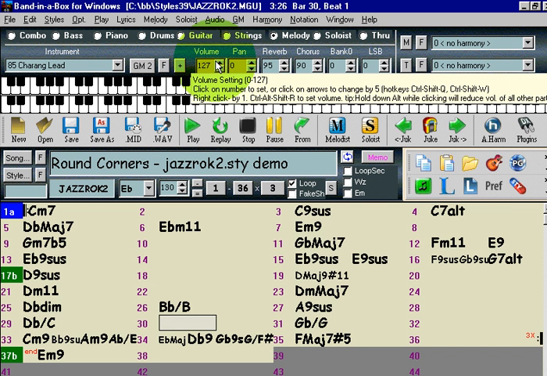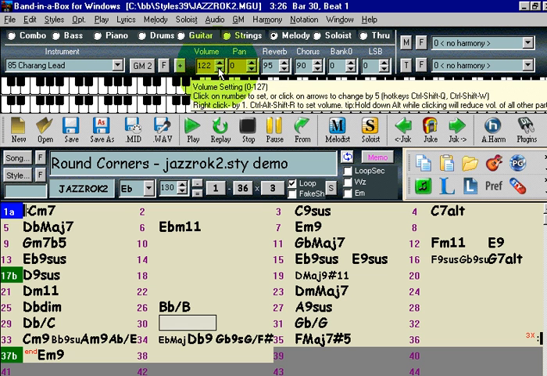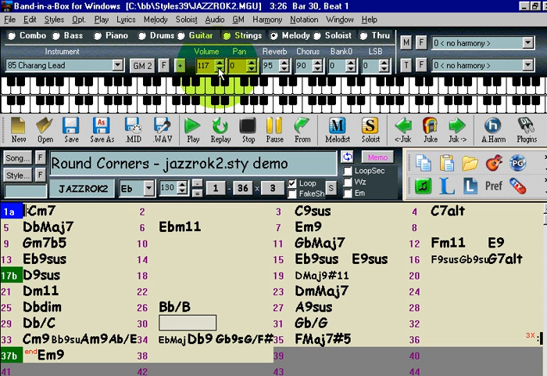And a similar effect can happen if you're reducing the volume of the melody, and if you hold down the control key, not only will you reduce the volume of the melody, but you'll bring everything else up. And that's useful, those commands, to quickly change the volume dynamics of a group.